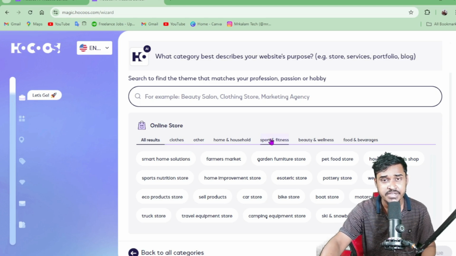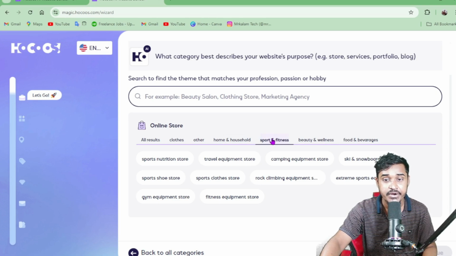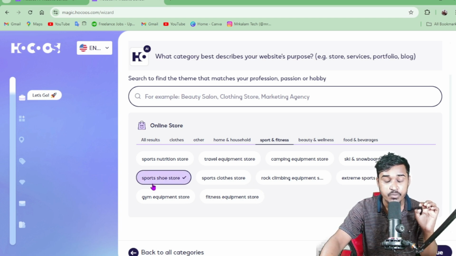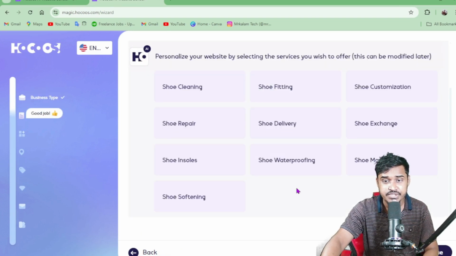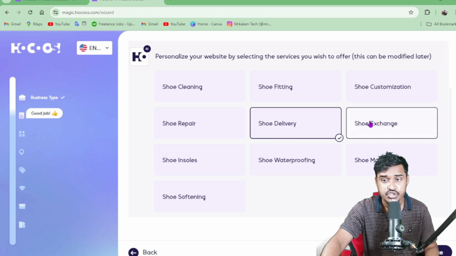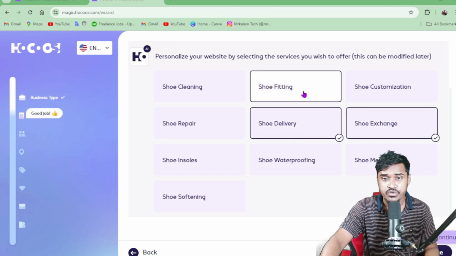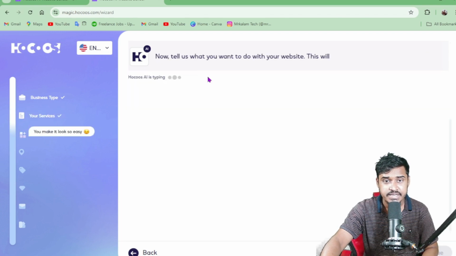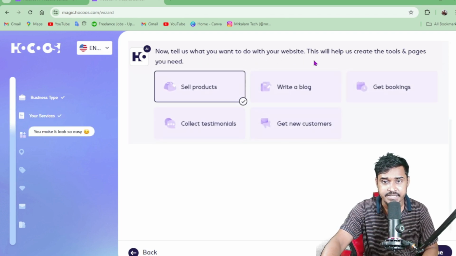So I want to create a sports and fitness related website. Just click on sports and fitness, then sports apparel, sports shoe stores. I want to create a website only for a sport shoe store. Just click on continue. Now I choose shoe delivery, shoe exchange, and shoe fitting customization. So I select these three, or you can choose all. Now it asks what you want to do with your website. I want to sell products, so just click on continue.